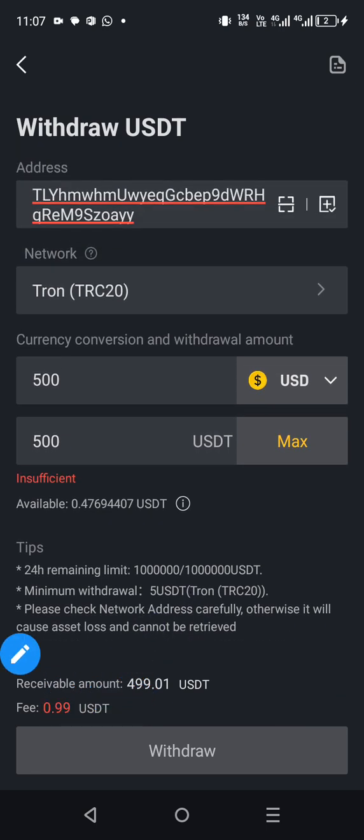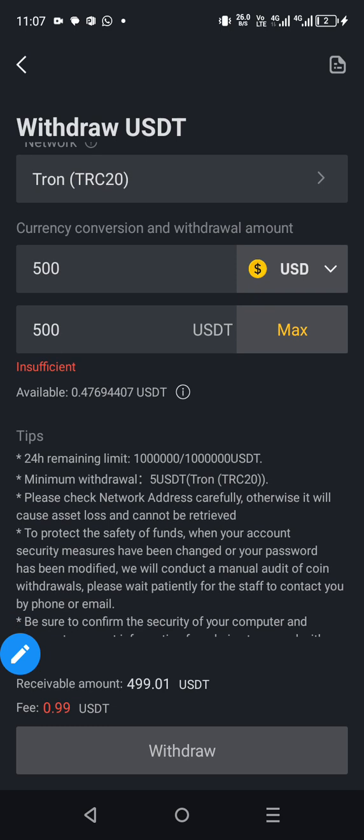So thank you very much. That's how to convert your CPL to USDT in here, and then withdraw it to your Bybit or Binance or any other crypto exchange you want.